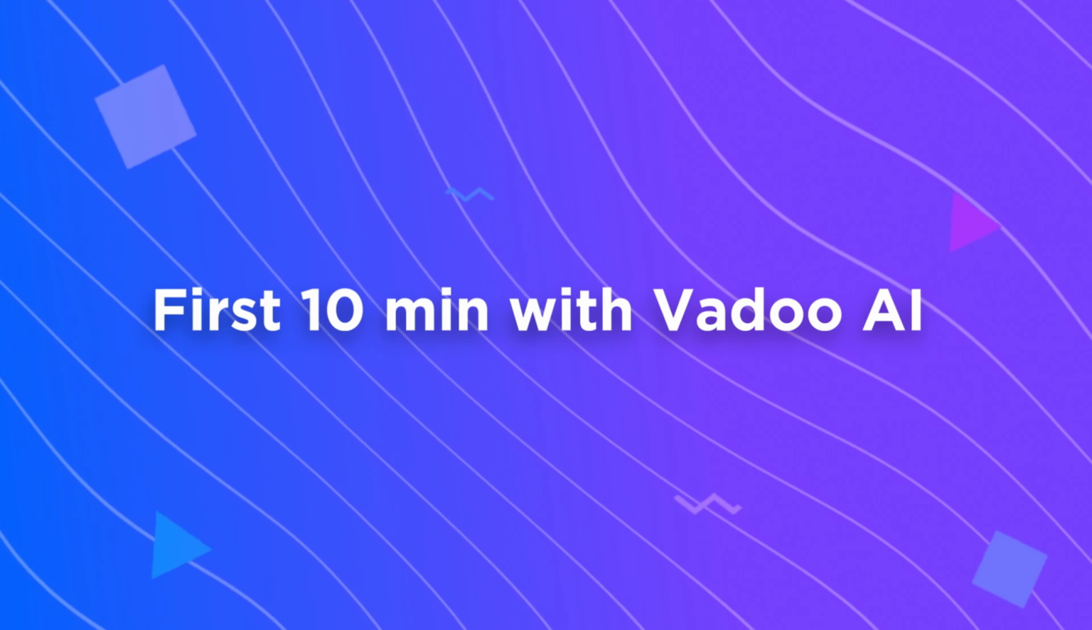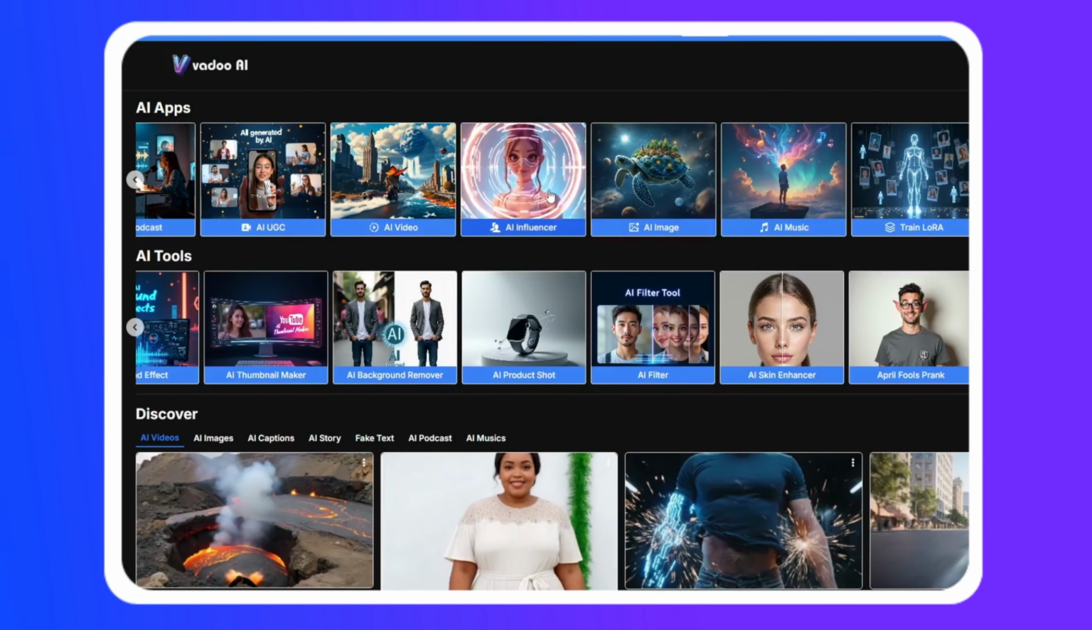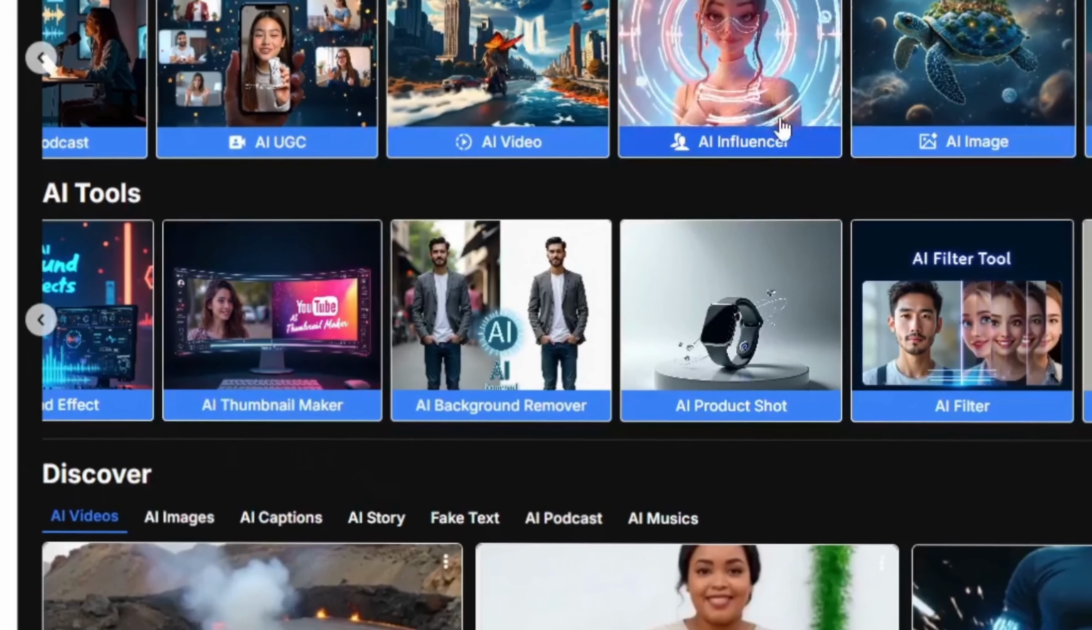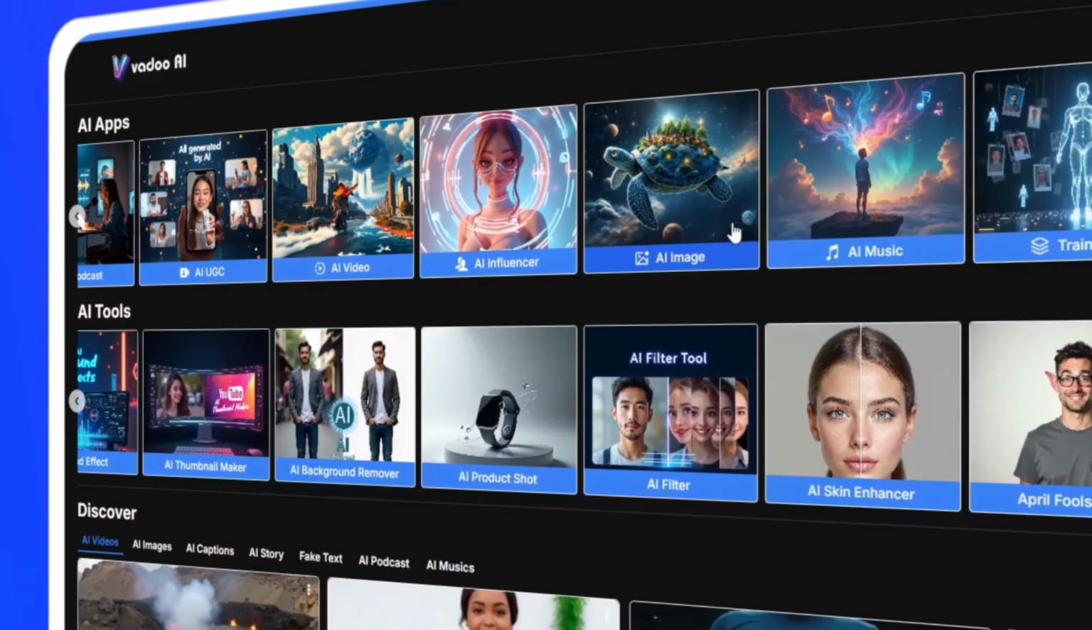Your first 10 minutes with Vadoo AI. Once you're inside Vadoo AI, the first thing you notice is how much it offers right away. No setup maze, no first walkthroughs, just tools ready to go. Video generation, AI art, music, subtitles, lip sync, it's all laid out in the sidebar. At first, it can feel like too much, but the interface is surprisingly easy to understand.